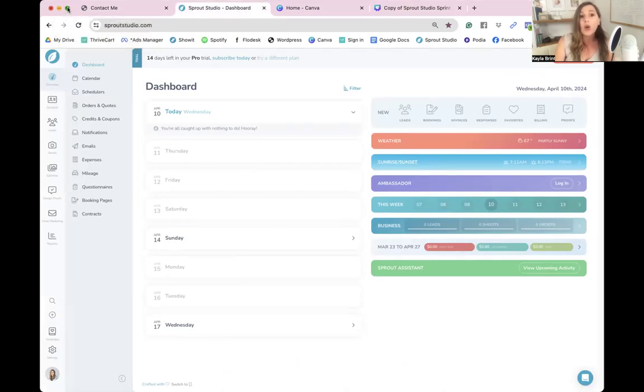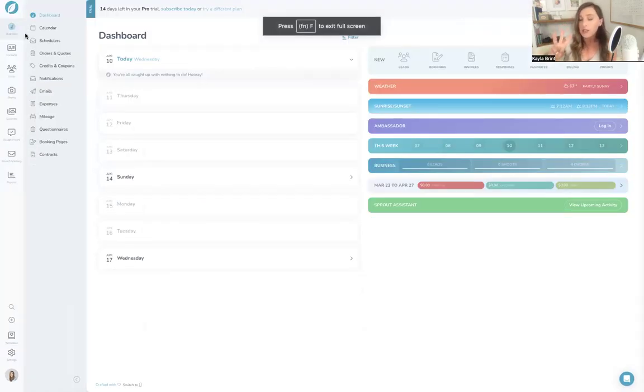So there are 3 things that we're going to be doing right now, and this is all on the back end of Sprout Studio that you have to set up first. The first thing is your pricing. Then we have to have your contract, and then optional, but I'm going to show you how to do it, is a questionnaire. So this is all building your booking proposal.